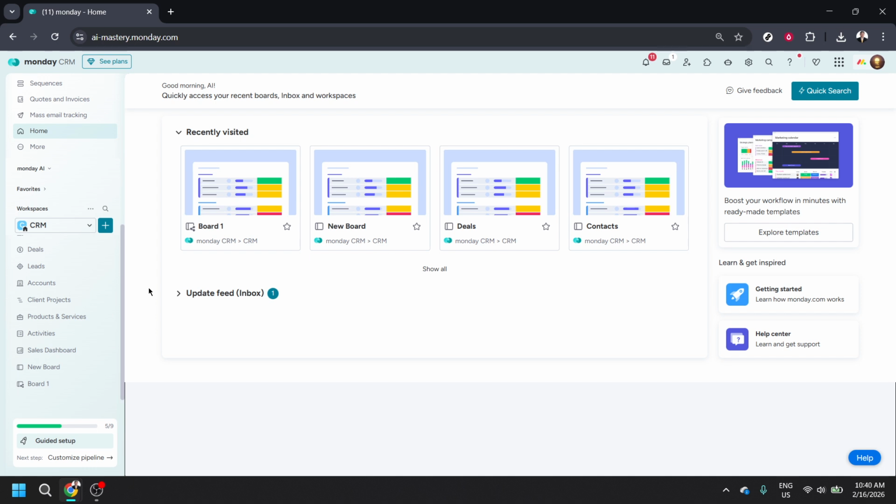Before we begin, make sure you're signed in to your Monday.com account and, if you're in a managed environment, that you have permission to install apps. Some organizations restrict marketplace installations to admins, so if you don't see an install option later, that's likely why.